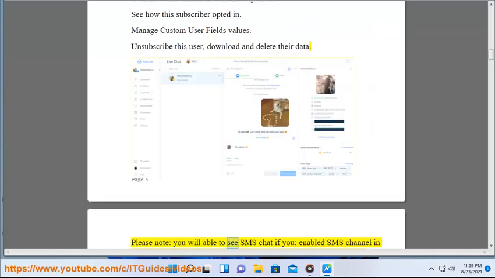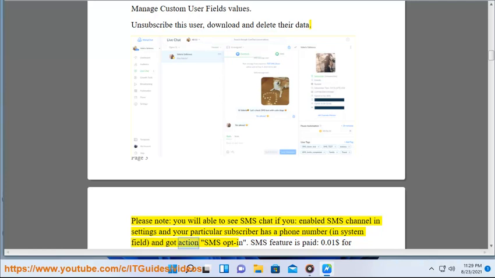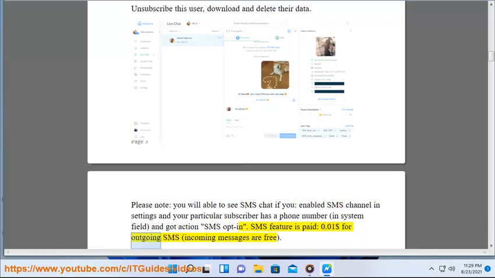Please note, you will be able to see the SMS chat if you enabled the SMS channel in settings and your particular subscriber has a phone number in the system field and got the action SMS opt-in. The SMS feature is paid: 1 cent for outgoing SMS, incoming messages are free.